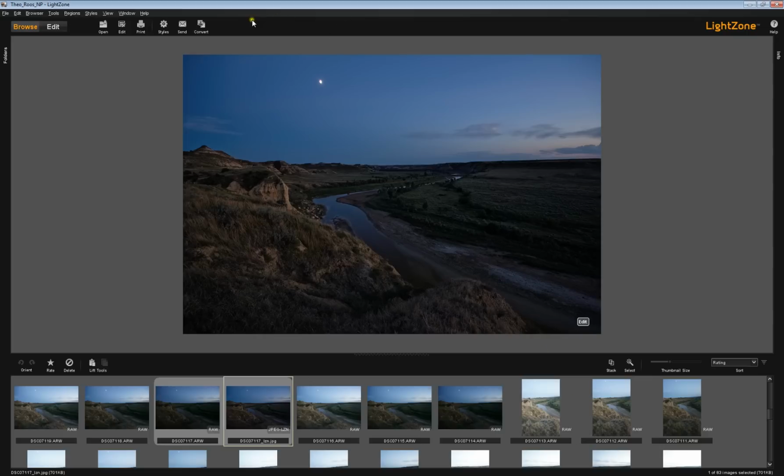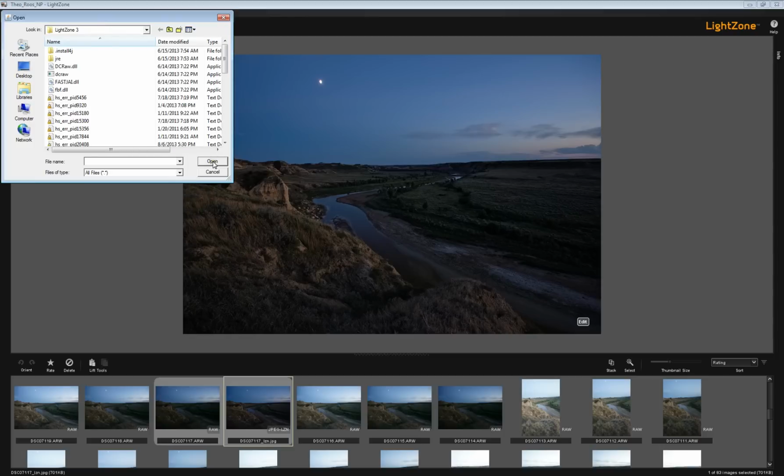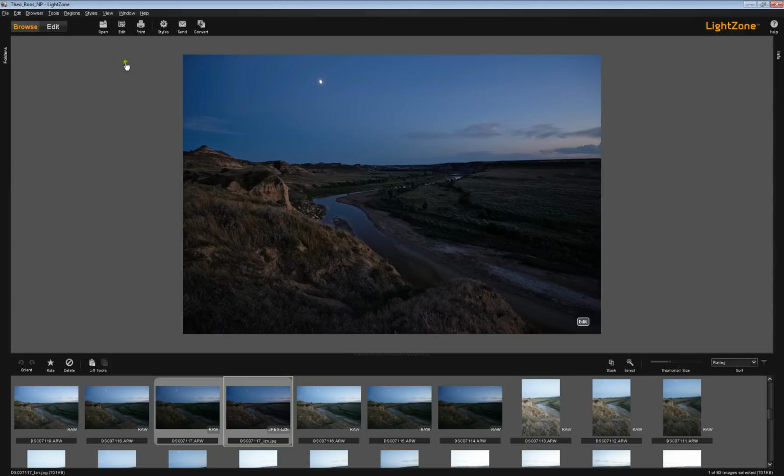Up here on the main browser menu bar, you have an open icon and you can browse through files in this way and select them. Here you have an editor icon button. You can move to the editor module by clicking this. You can also do it by clicking down here in the lower right-hand corner in this button. You can click in the image. You see the hand symbol, and you can double-click on any of the images in the film strip. All of those will take you to the editor module.